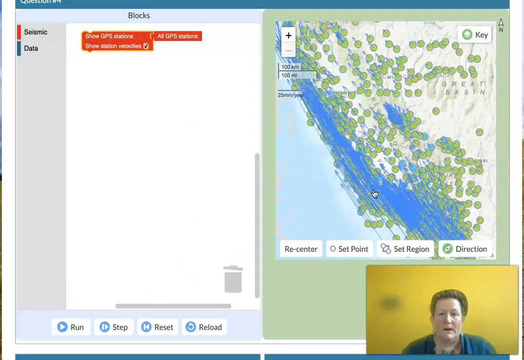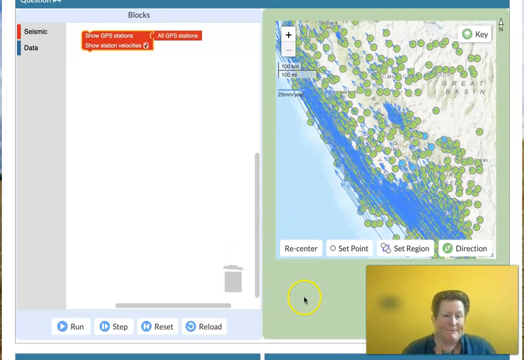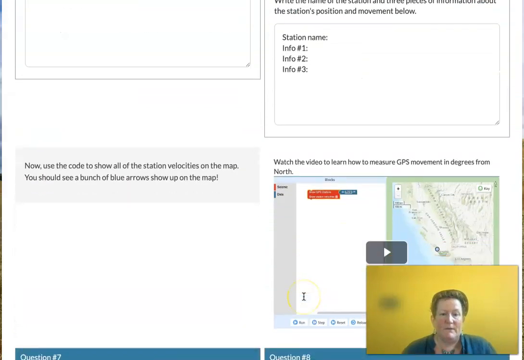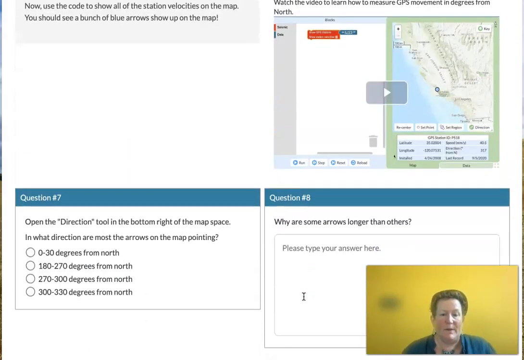Wow, there are a lot of arrows on the map. You can see it's kind of smudgy because they're all on top of each other. But if you want to find out more information about one station, you can click on that station. Remember, you can always separate out the station you want by clicking on it.